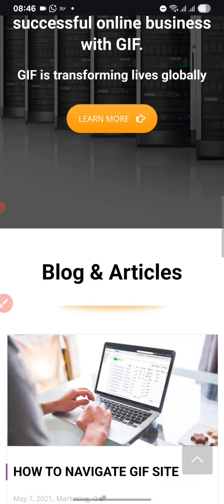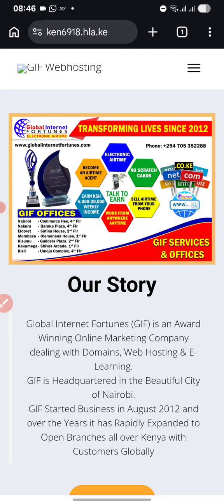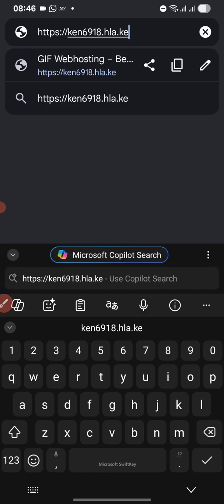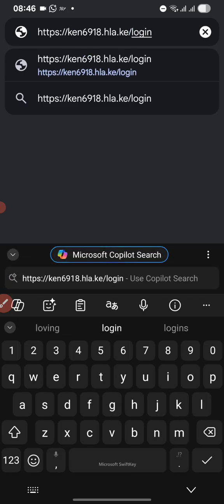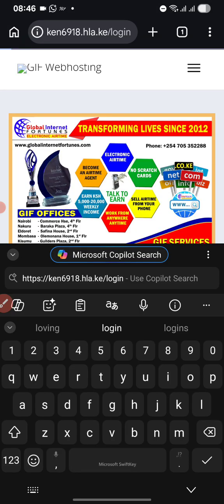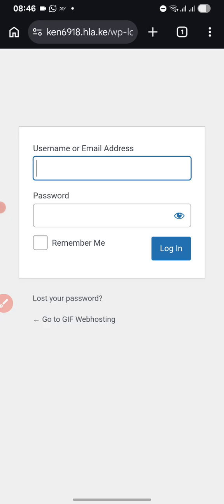Now for us to make changes to our website, we'll need to log in, and to log in we'll need the details. And of course, if for example you wanted to log into this website, you just type your domain and then you add /login. So on the typing of /login after your domain, you'll be led to a page which is asking you for a username and a password. So because it is our first time, we don't have these details. How do you set them?